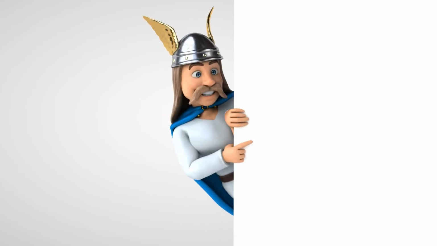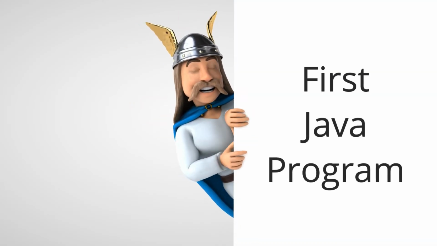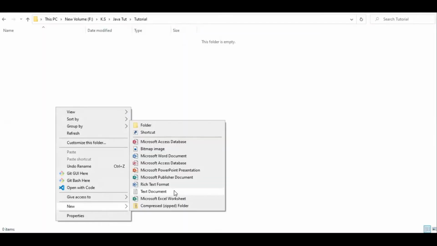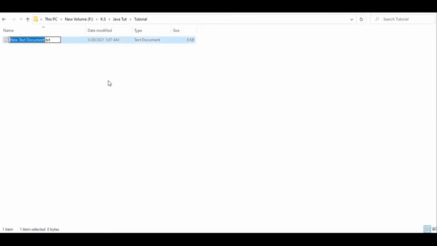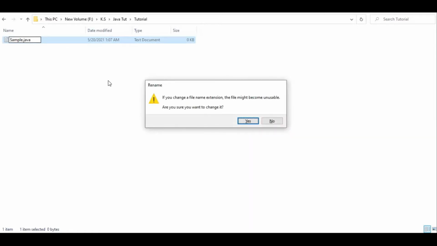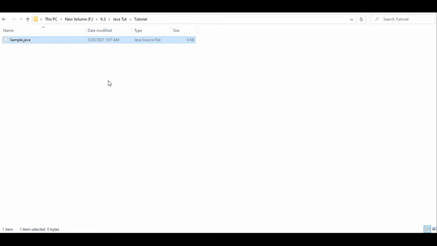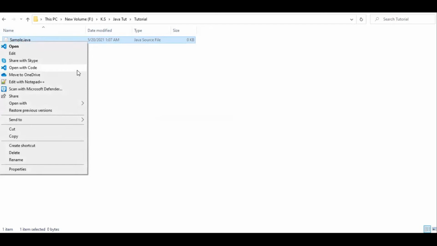Now, let's begin with our first Java program. Let's create a file with the name sample.java inside any folder of your choice by pressing right click anywhere inside the folder and selecting new text file. Since the text file's predefined extension .txt has been changed to .java extension, there will be a warning pop-up which we have to ignore and select yes. Now open this file in Notepad.